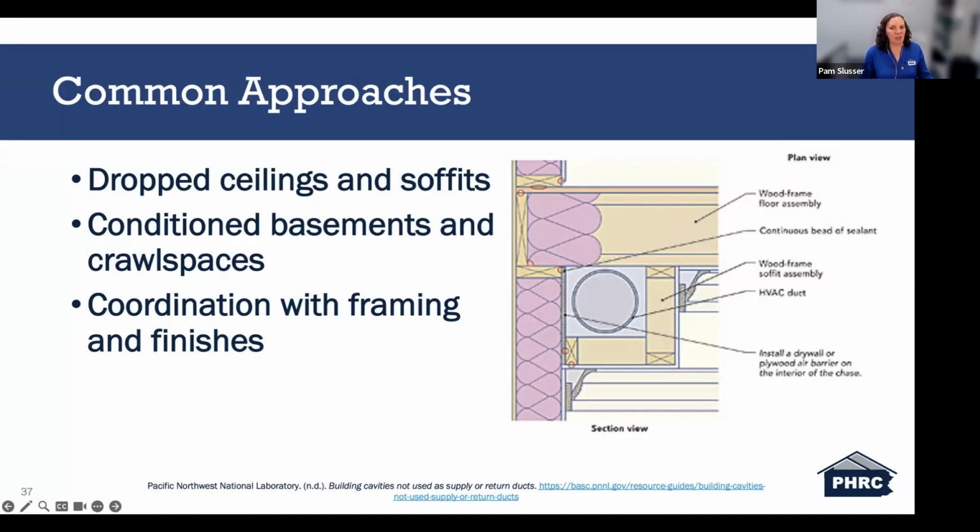And coordination is also a key part of making these strategies successful. Duct layout really should be planned early on in the planning process, and it should be coordinated with framing, structural elements, and finish work to avoid conflicts in the field. When everybody's coordinating and talking together, it does help for better planning.